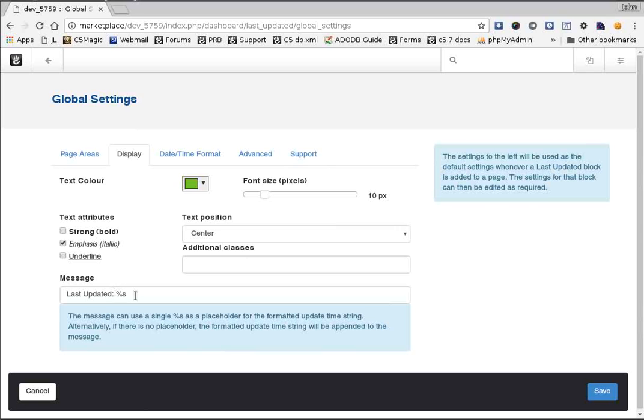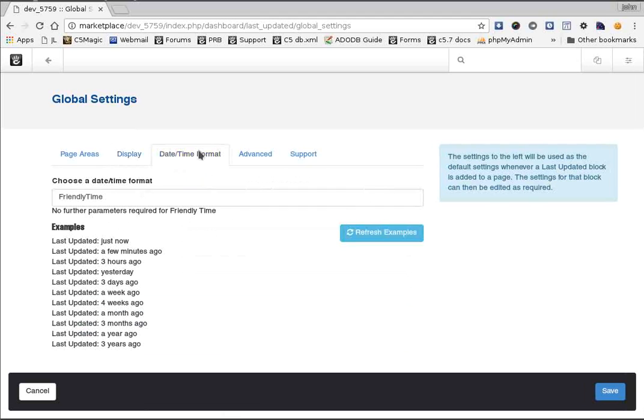I could put a message in here, with %s being the placeholder for where the actual date timestamp goes. I'm going to leave it as "Last updated", that's convenient. The next tab is the date time format, and here we're using a format called Friendly Time, and here are some examples of the sort of things Friendly Time would display.